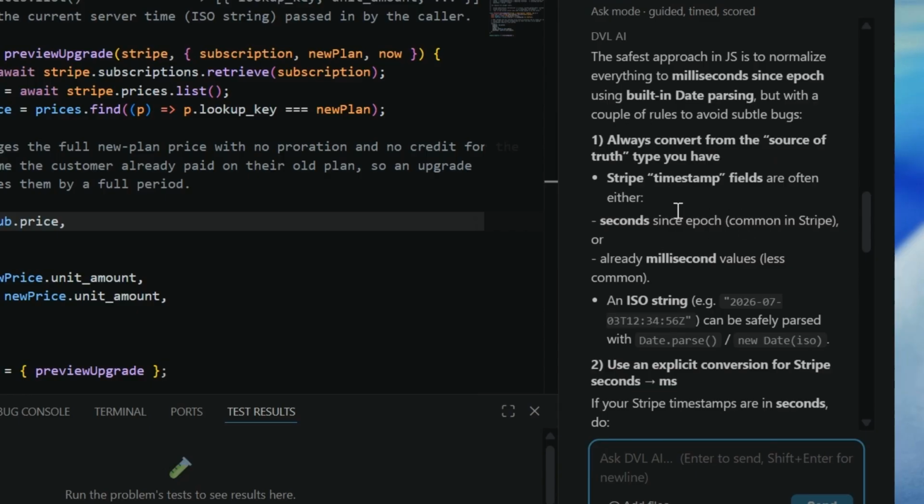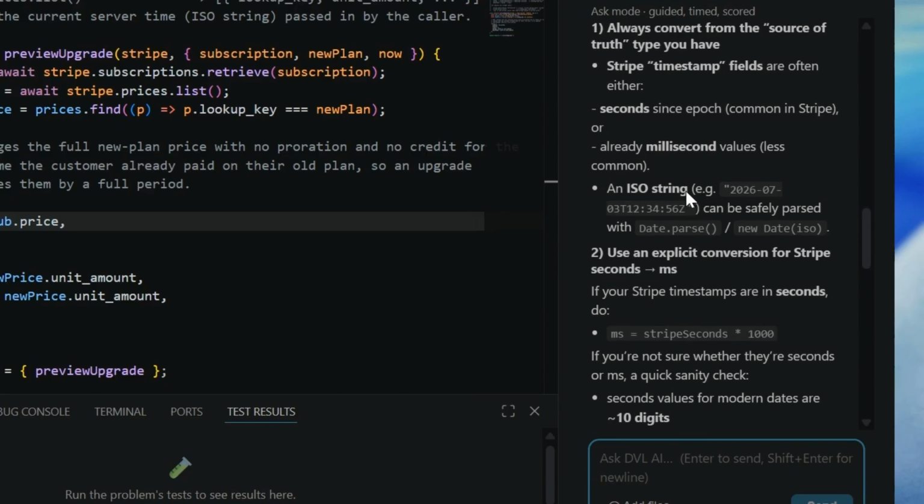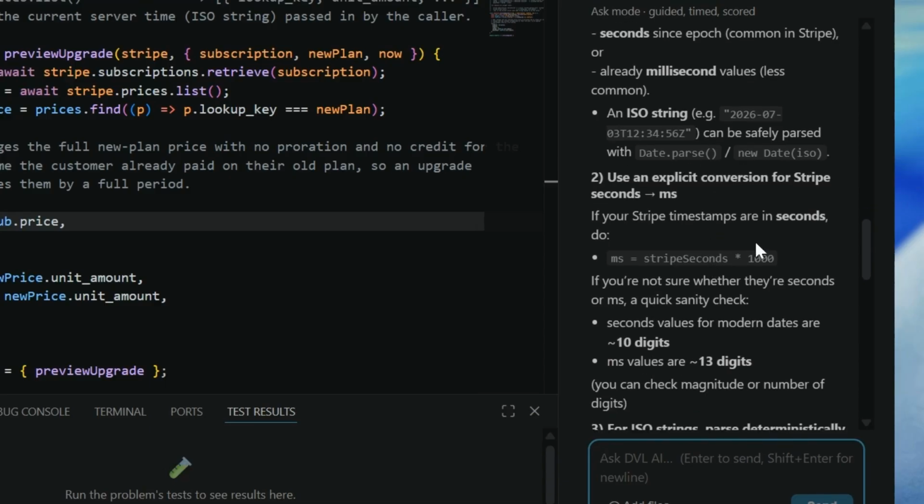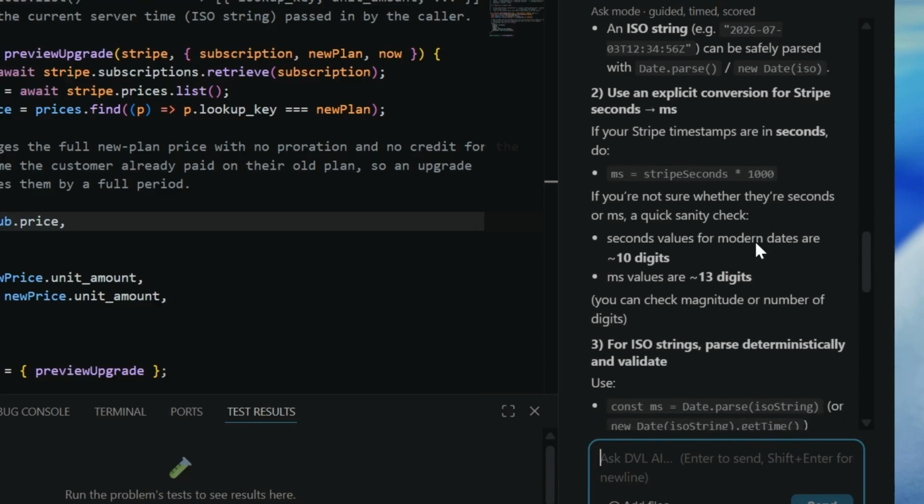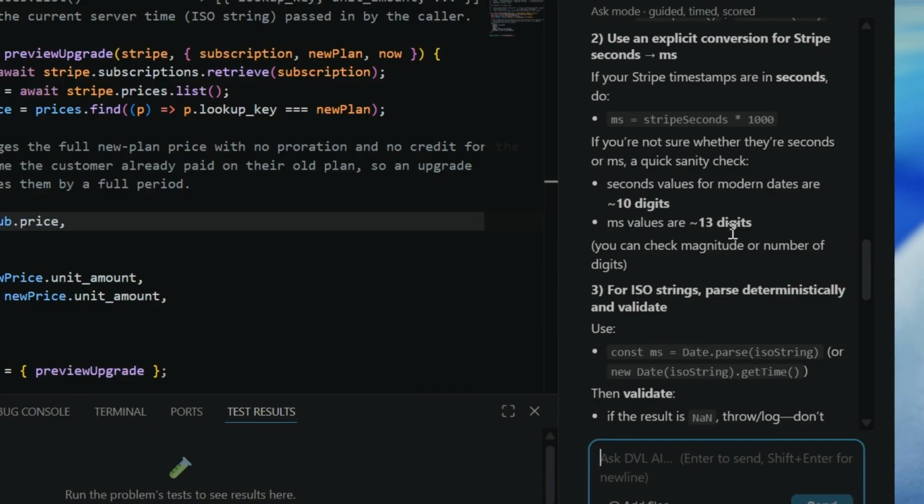After the conversion, make sure the result is valid. In other words, verify that you didn't end up with null. And also make sure all of your timestamps represent the same kind of time. For example, Stripe timestamps are usually Unix timestamps in seconds, while ISO date strings are already represented in UTC. Let's look at the difference.